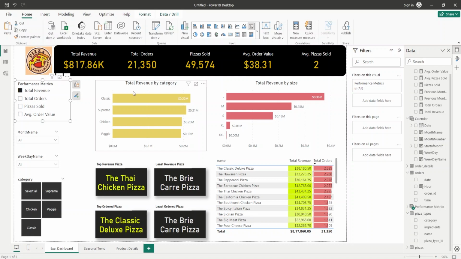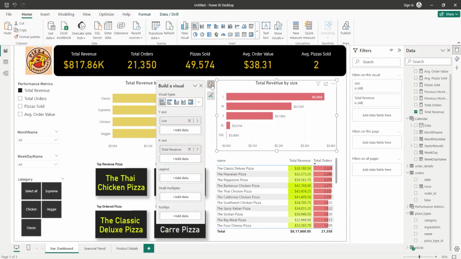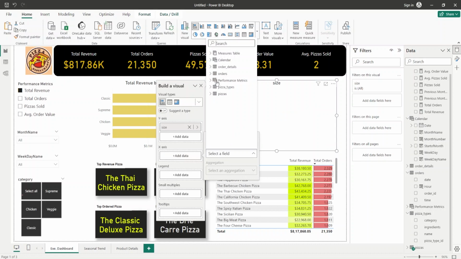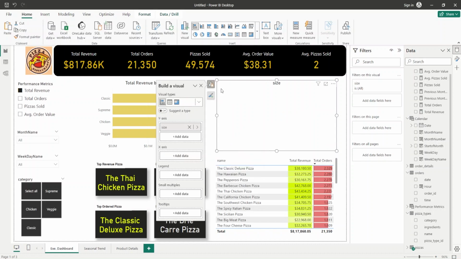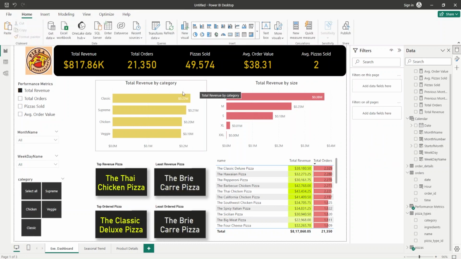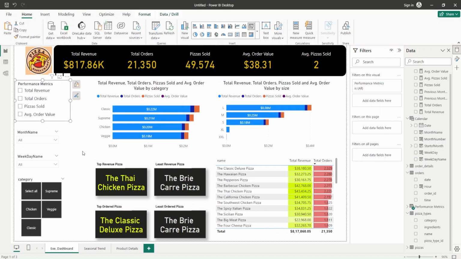Okay, so from this you can see we are getting total revenue by category. Similarly, we can change this chart also, and instead of using a static measure, that is total revenue, we can here add the performance metric measure, that is this. Now you can see the total revenue by category as well as the total revenue by size. If we switch it over to total orders, it will show the total orders by category as well as total orders by size.